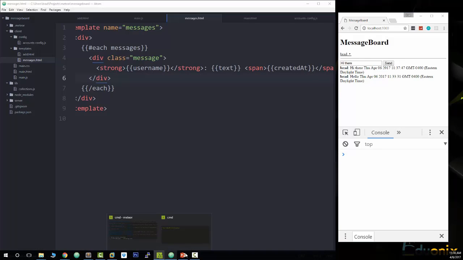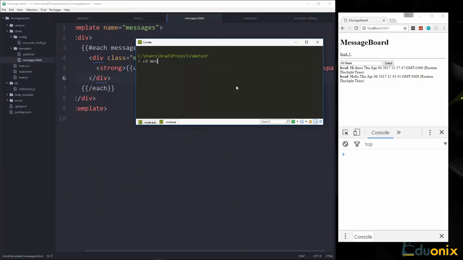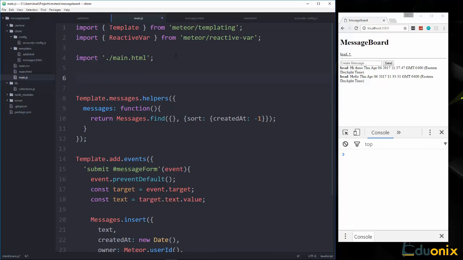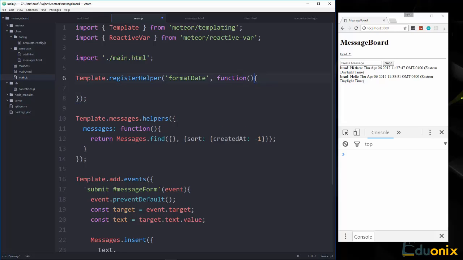can use here. So I'm going to go to the command line and make sure I'm in the directory, which is Messageboard, and then we're going to say meteor add momentjs:moment, and that should install the Moment package for us. And then what we'll do is go to our client main.js file, and we're going to register a helper function called formatDate, and we're going to use moment. So let's say Template.registerHelper, and we're going to call this formatDate, and then we'll have a function that's going to take in the original date, and then we want to return moment and pass in date, and then .format, and then the type of formatting we want to use, which I'm going to do month, day, year.